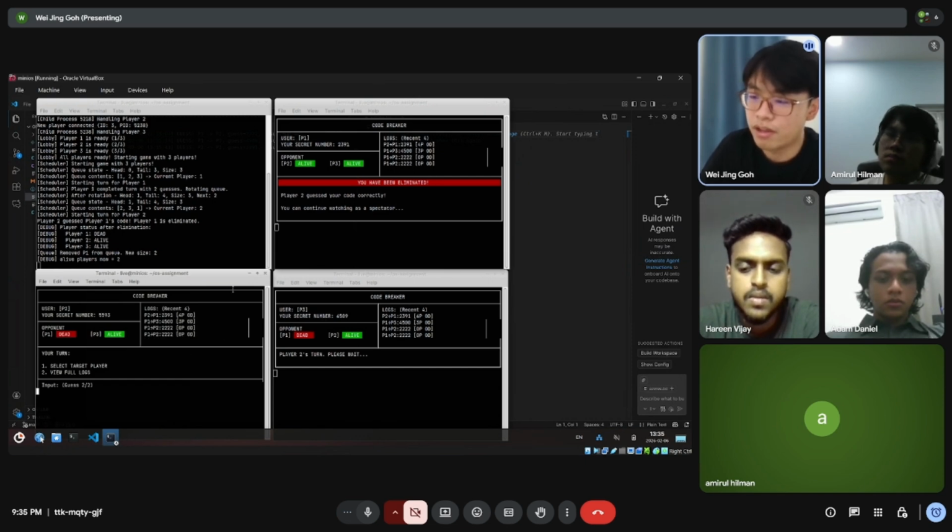For my part, I'm in charge of the client. For example, the UI design and the alive and dead UI, and then the game logic. Right now I'm going to pass it to my teammates for more details.